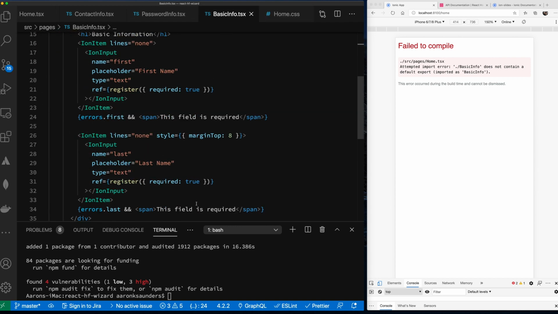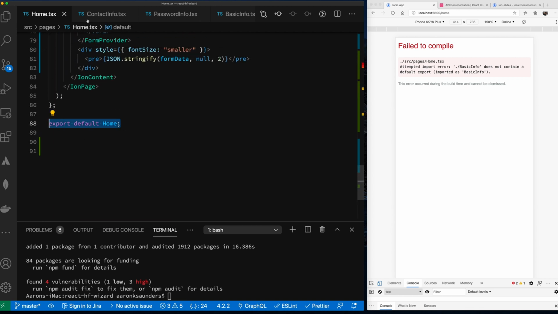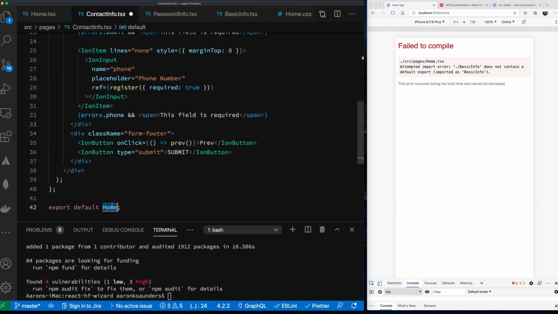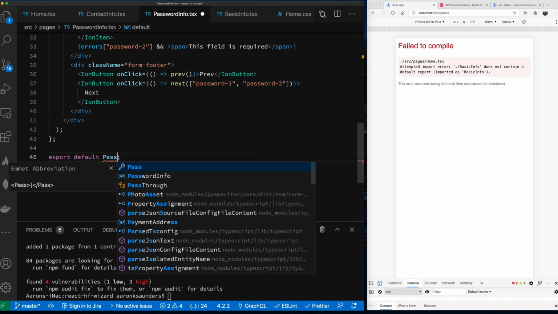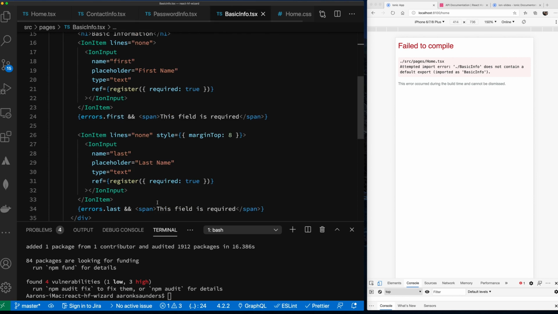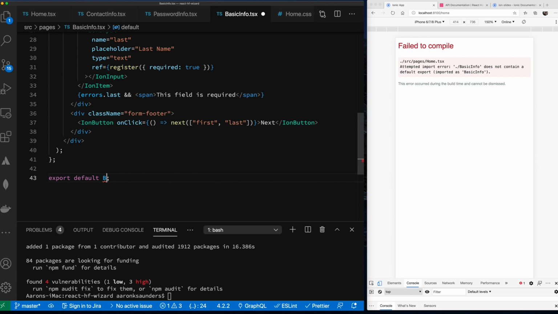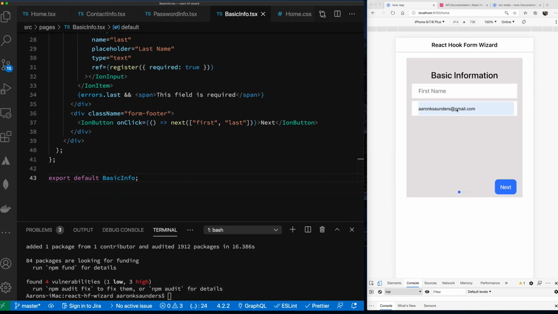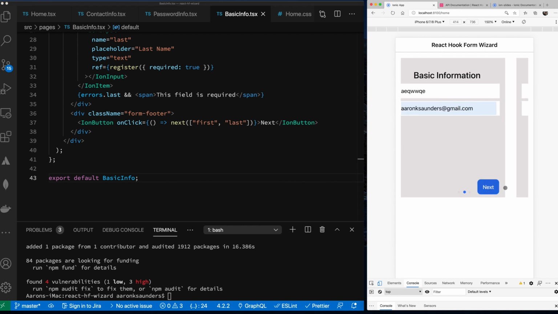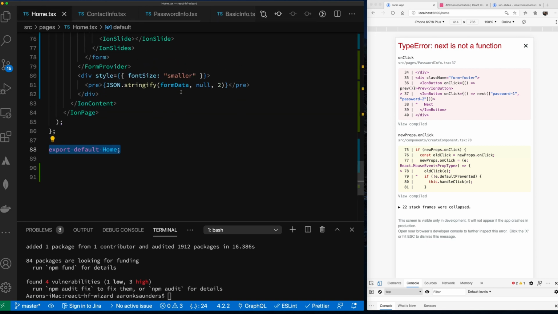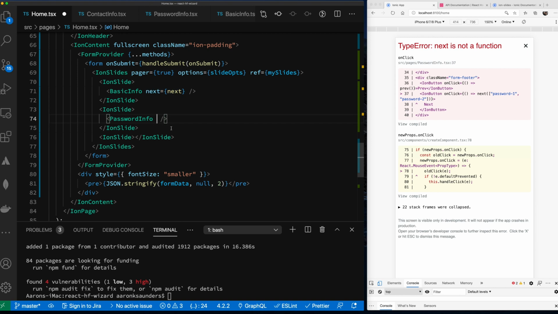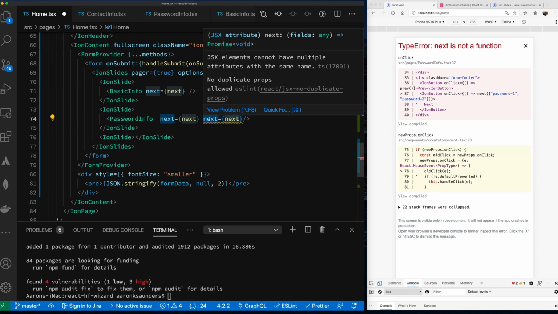So basic info, and see how you have at the bottom of this one, export default home. We're just going to go to contact info, export default contact info, password, export default password info, basic, export default basic info. Okay, now we have our first name, password. Oh, what's going on? Next is not a function. Let's go back and make sure that I passed everything in. Oh, let's go back to my home. I didn't, so let's get these password info. Next. This is prev.